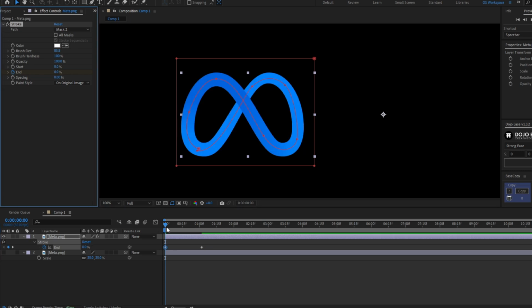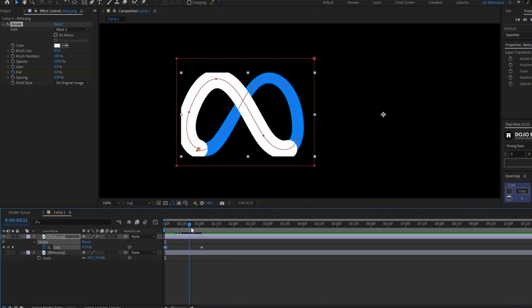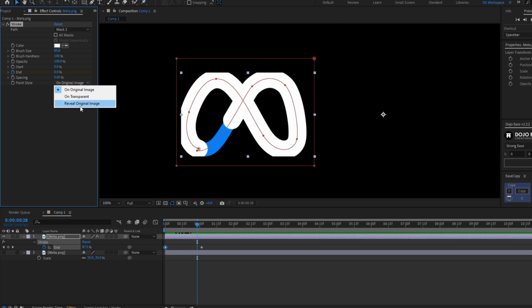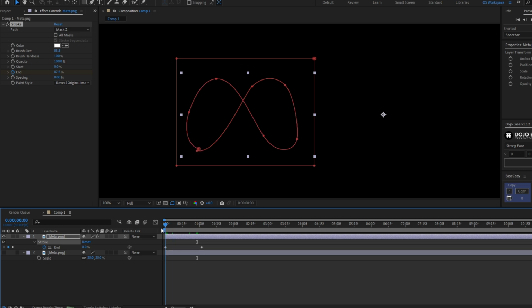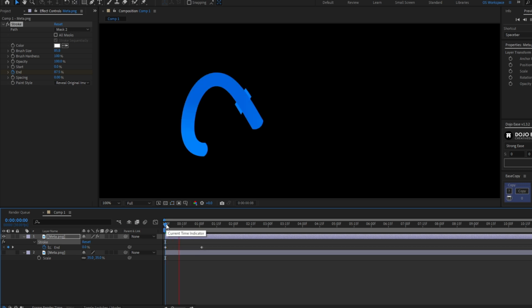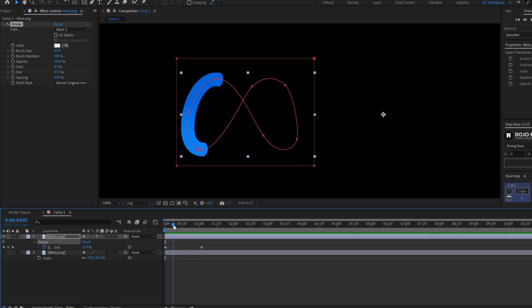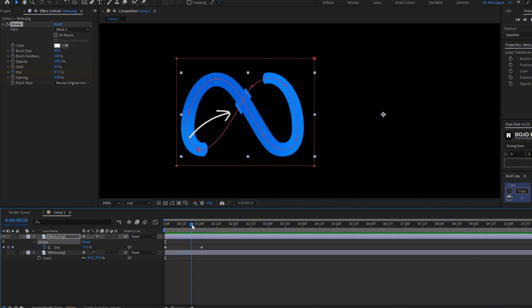Okay, now you can see the stroke animation, and we want to make the logo reveal itself with the stroke. So let's select this option and select Reveal Original Image. So now the logo appears with the stroke, but it doesn't seem quite right, so we are going to smooth the logo with another effect.